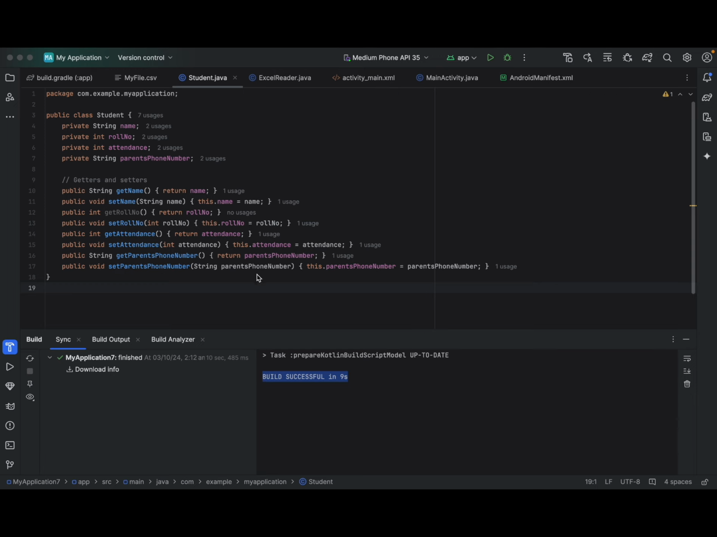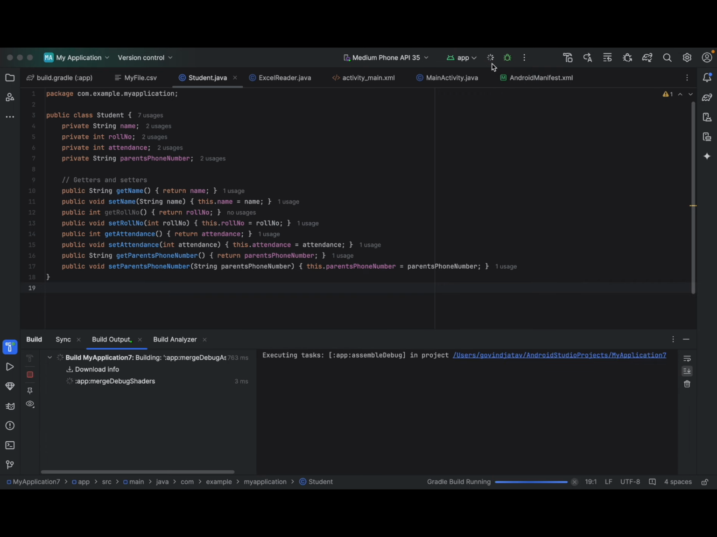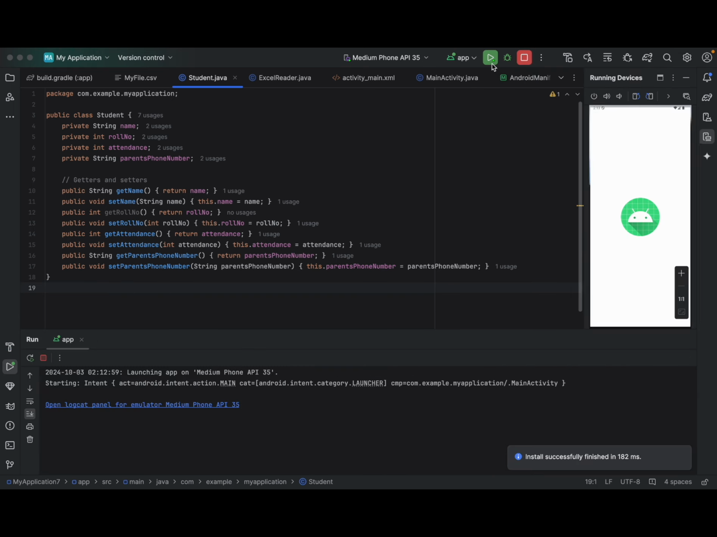Why do we do this sync? Because every piece of data will sync with each other, so if there is any error, it will already show before launching. Now I will click on run app. It will take some time. Now my application is running. It's already showing me the names of students. Those are the students whose attendance is less than 60%.